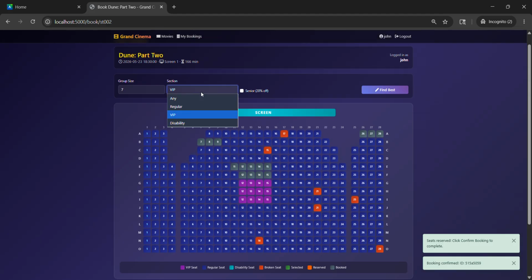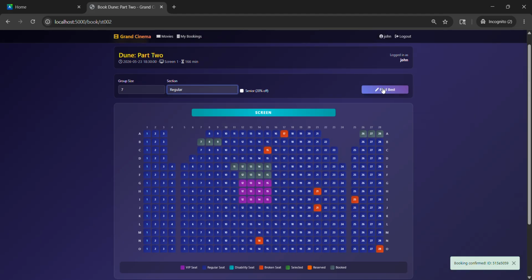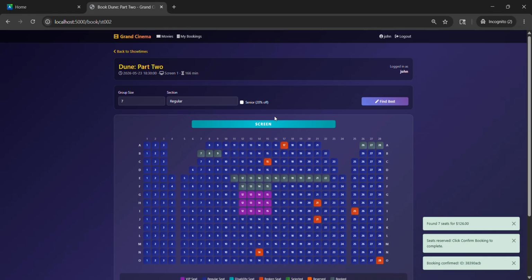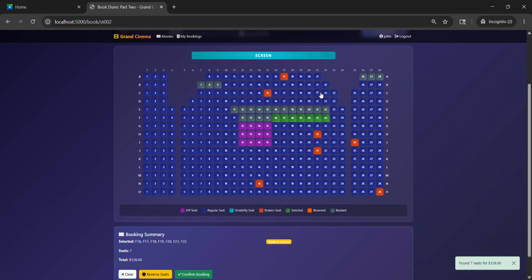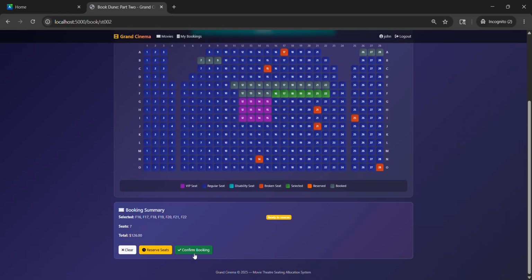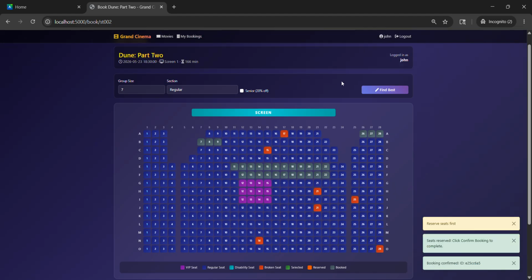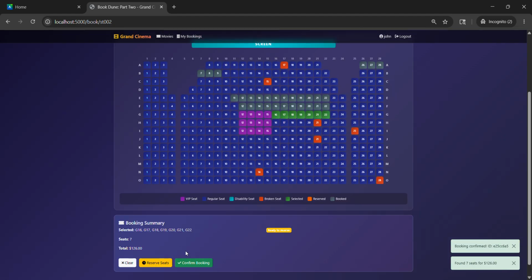Apart from that, I can book regular seats in any count. If I book again, it will prioritize the rows E to I and book in a single row group since these are available. I'll book one more.